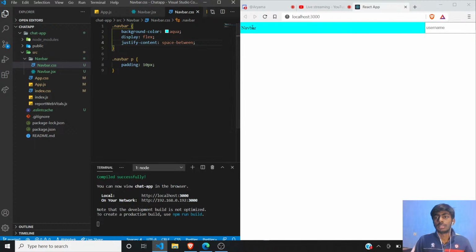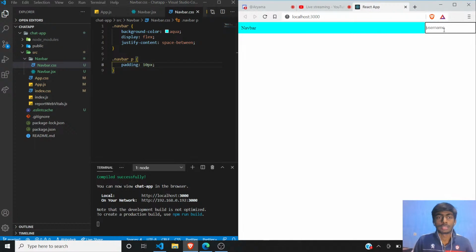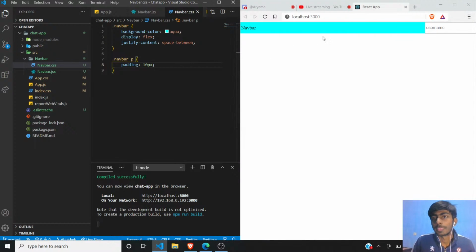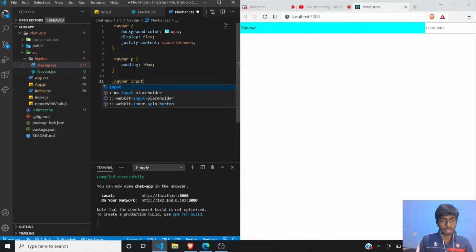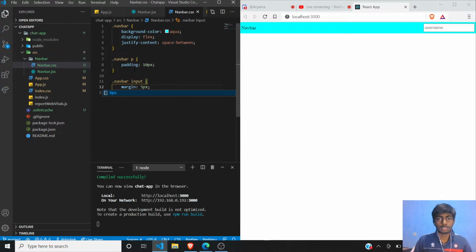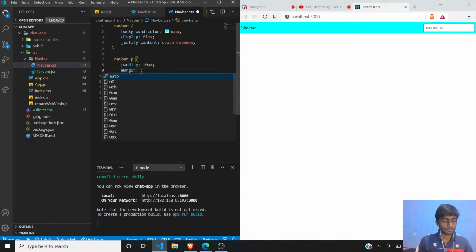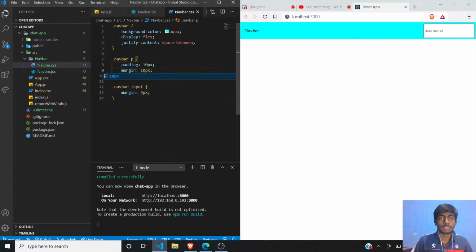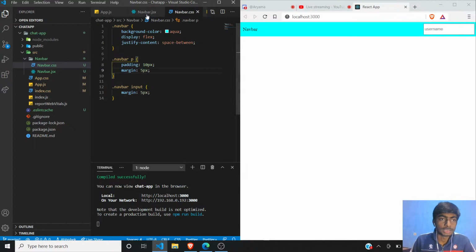So you can see the username is thrown off, so I will also give it some margin. Dot navbar input, margin 5px, and yeah, also give it some margin, 10px. No, make it 5. Yeah, so I think this is good enough.